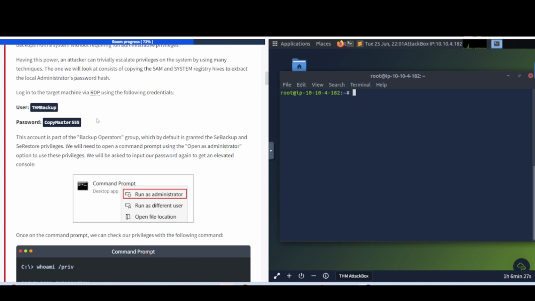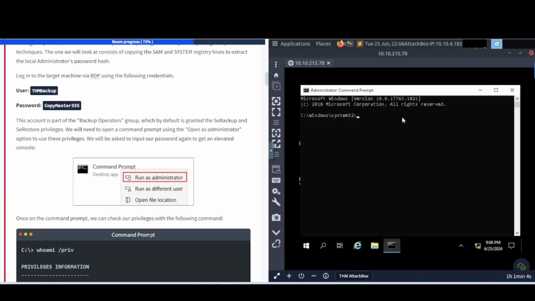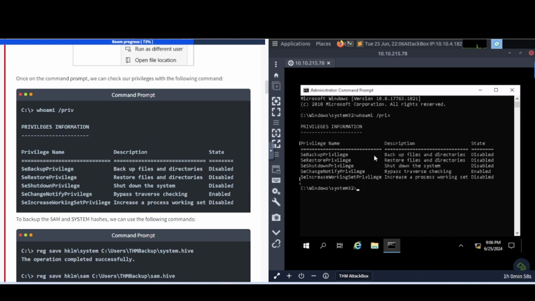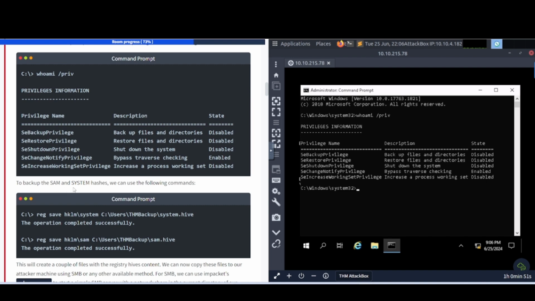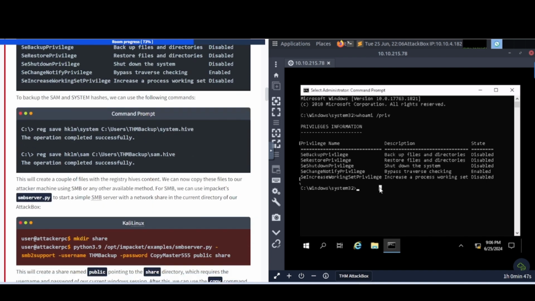All right, so let's go ahead and RDP into the victim machine here, and I am opening up this command prompt as administrator. So let's go ahead and do that. Whoami /priv. Get the list out here. There we go. And it says to back up the SAM and system hashes, we can use the following commands here. And let's go ahead and do that here.